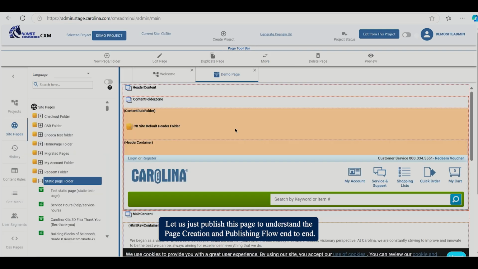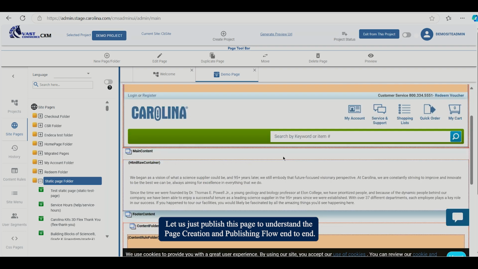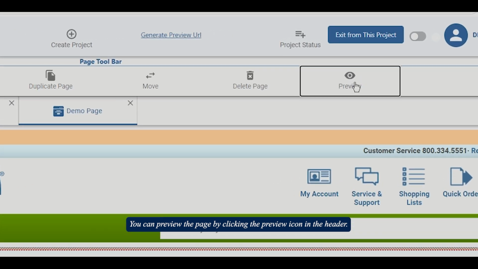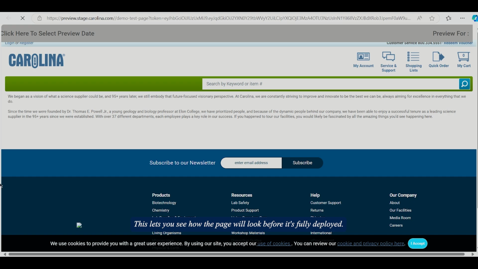Let us just publish this page to understand the page creation and publishing flow end to end. You can preview the page by clicking the preview icon in the header. This lets you see how the page will look before it's fully deployed.